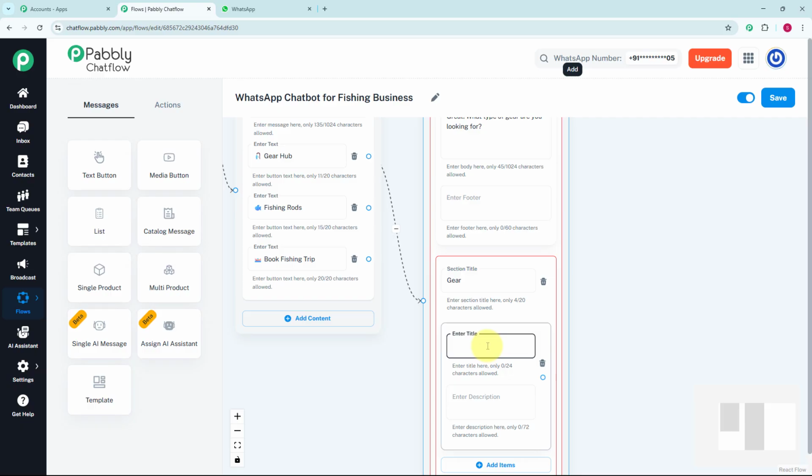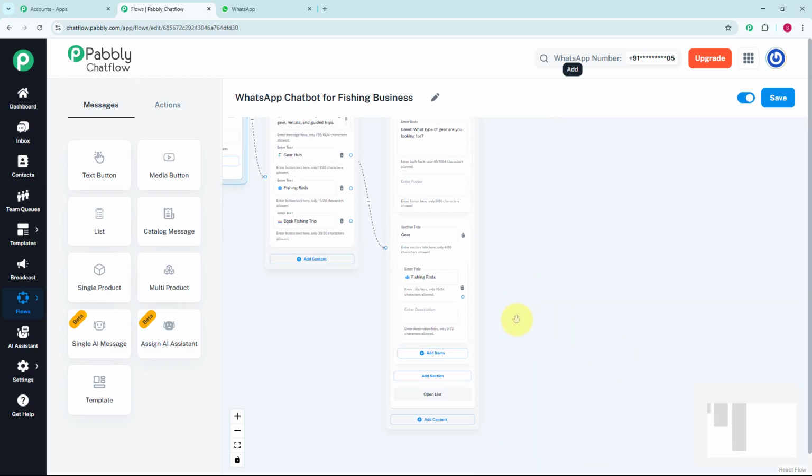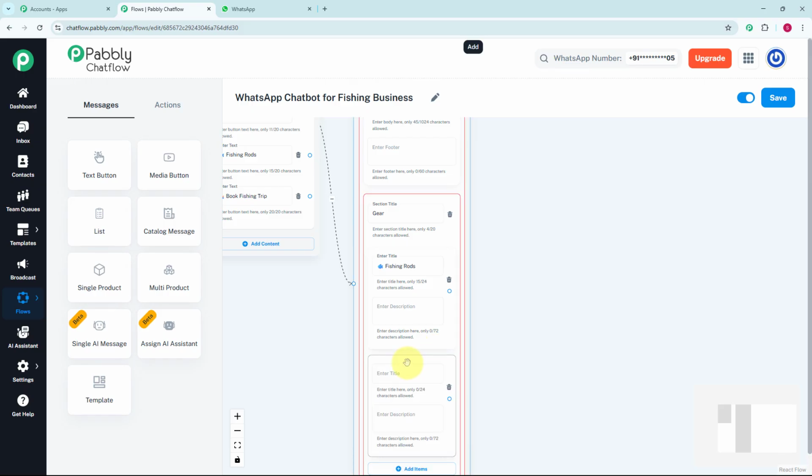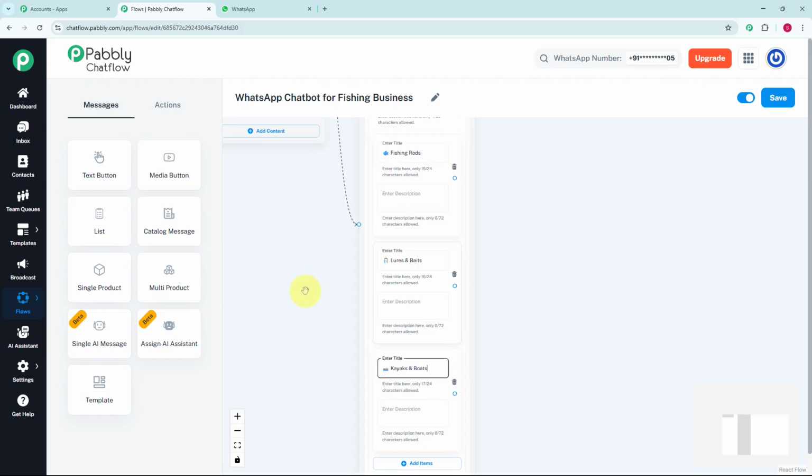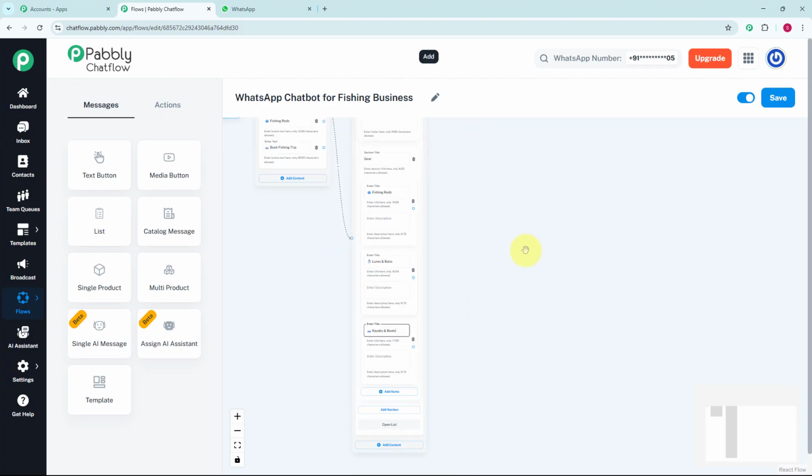So now let's create our first item here. Here you can see I have created my first item. Now I am going to add more items likewise. So just click on add items and enter the title of your another item. Here you can see I have added two more items to my list. So you can also add many more items likewise to your list.